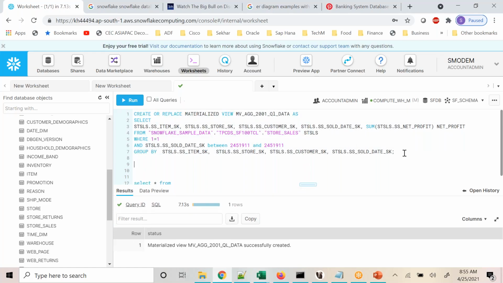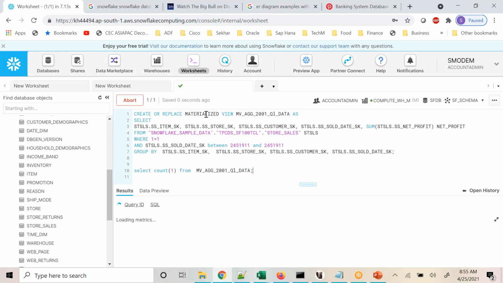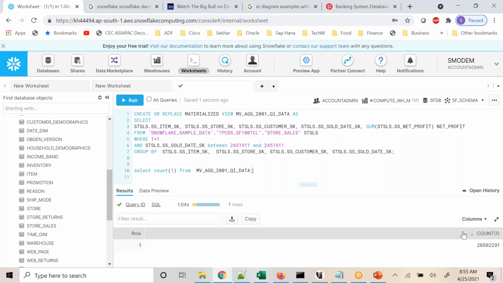Now let's go and query, select count star from MV aggregation date. See how much data you have?